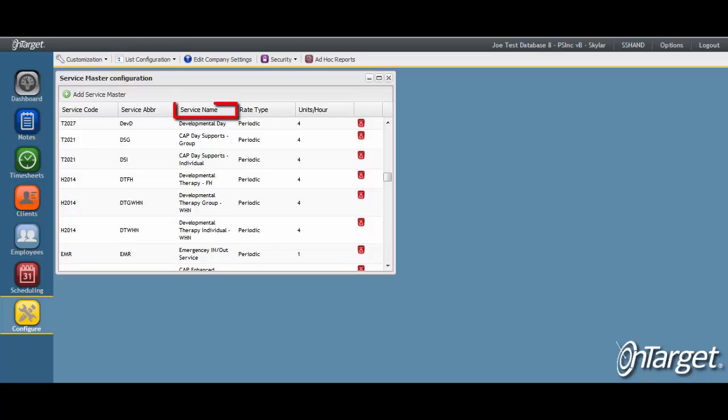Service name should represent the full description of the service. Rate type is the service parameter for billing reimbursement purposes, whether the service is reimbursed per 15 minutes, per hour, per daily event, or on a weekly or monthly basis. The fee schedule should provide that information.